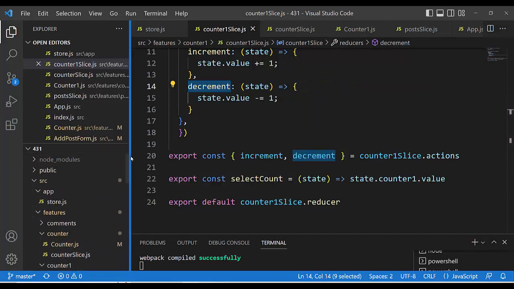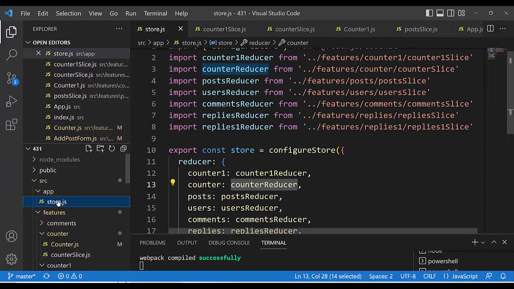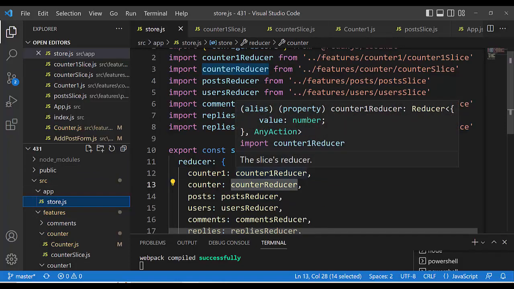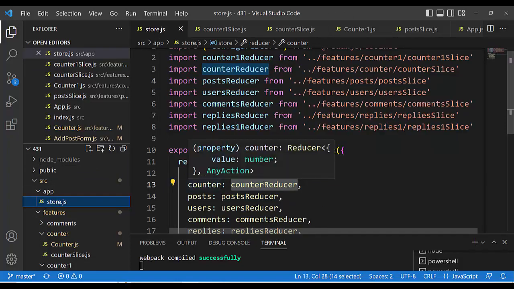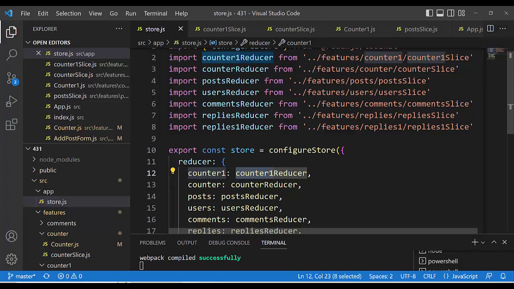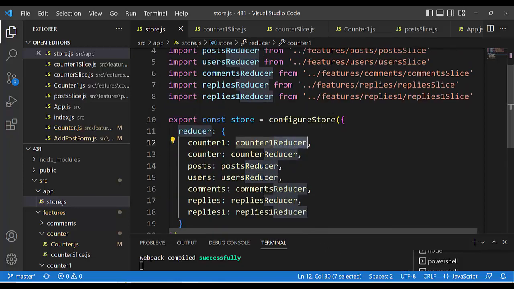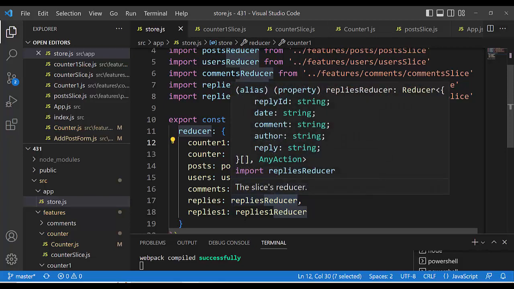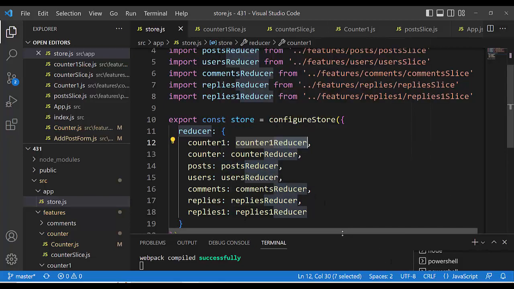the name. We write that name. Here it is stored. We write counter one reducer. You look at the capital letters and small letters. Counter begins with a small letter, and reducer. Counter one reducer is the name of the state, and it is a name reducer. There is a name reducer, and in front of that there is a name from the slice. Name counter one, counter slice.